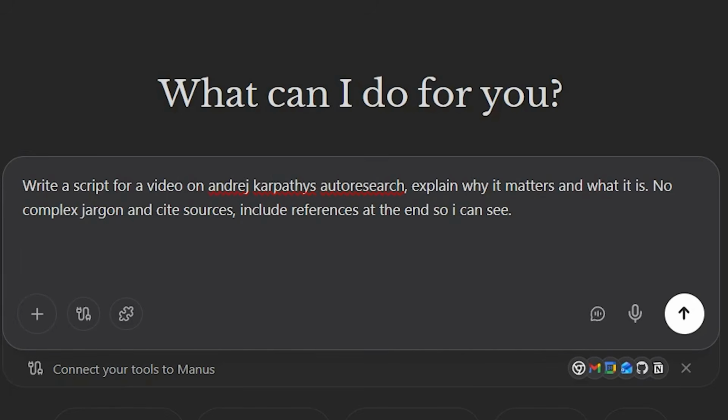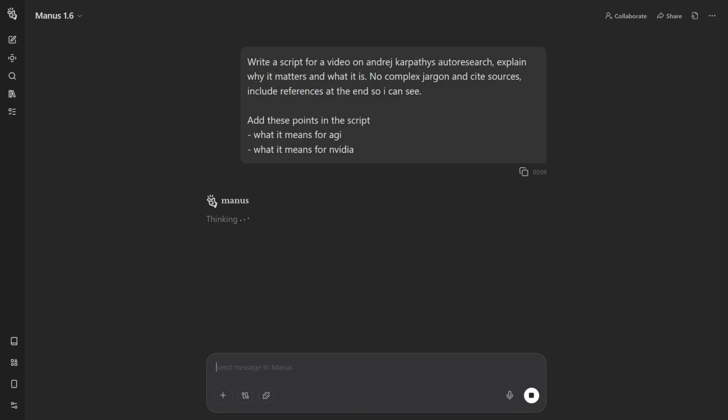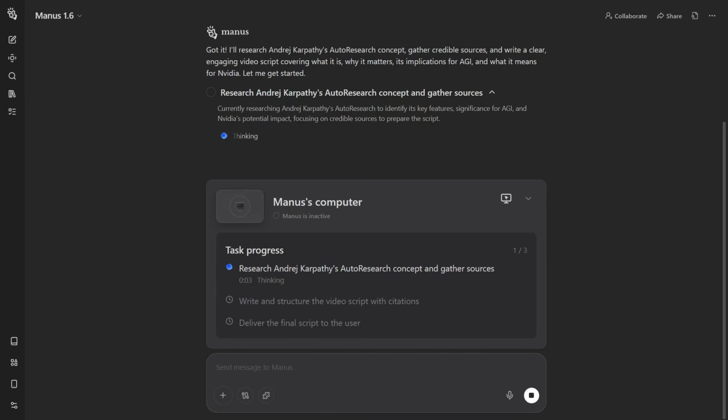And of course, here I can, maybe even say, here are some specific points. And the reason you actually probably want to have a better prompt is because, of course, the more you direct Manus, the more it's actually going to become more accurate. So I could say, add these points in the script, what it means for AGI and what it means for NVIDIA. Now, of course, what's really cool about this is that Manus is going to go out, it's going to do all of that, and then it's going to give me a final document.